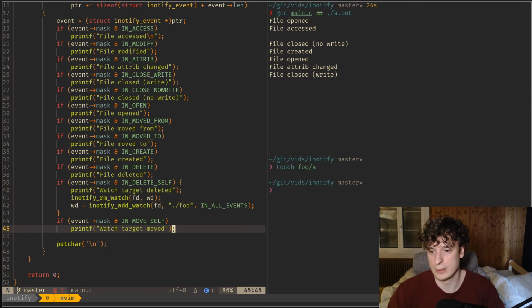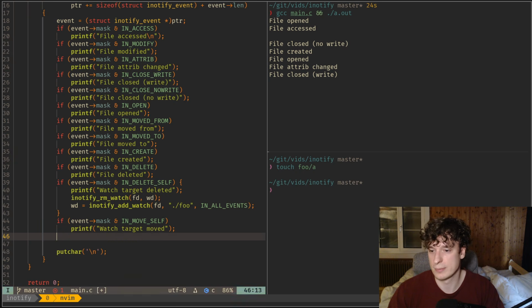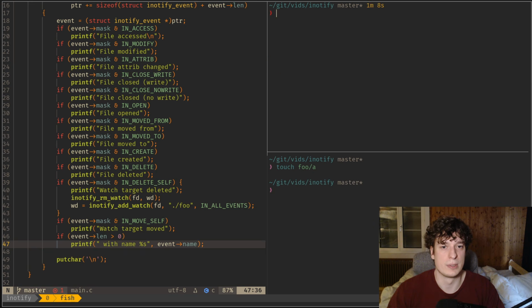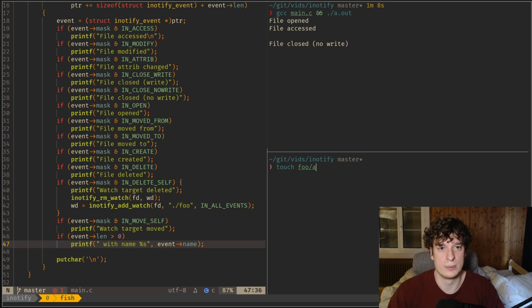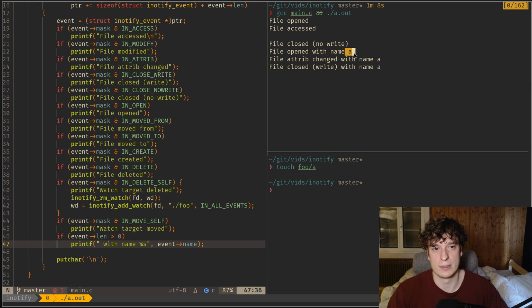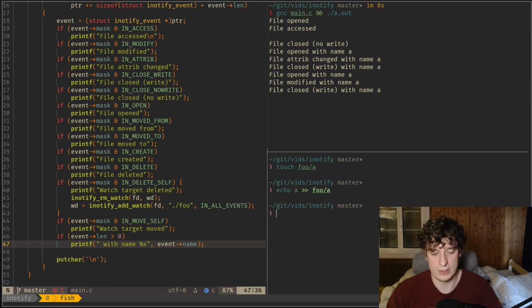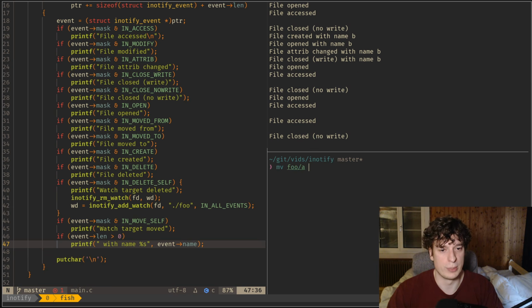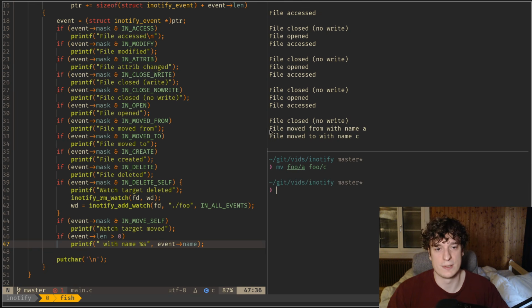And so, yeah, let me just add a little thing that says if there is any name, let's print it with the name, so that we can see what happens. So let's do this. And now we can see that there is the file name in our output. And if I do anything relating to that, we still have the file name. If I touch foo b like so, we can see that we have the event with the file b. If I move a file from A to C, for example, we can see that we have the moved from and the moved to events.